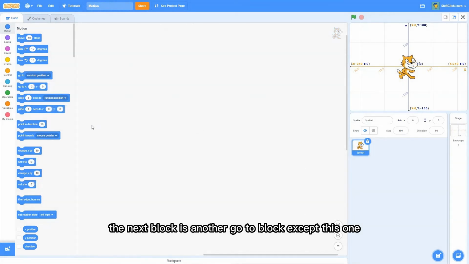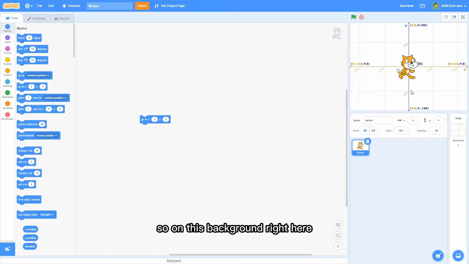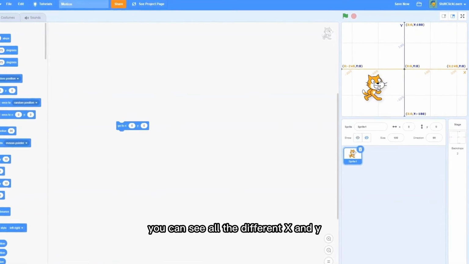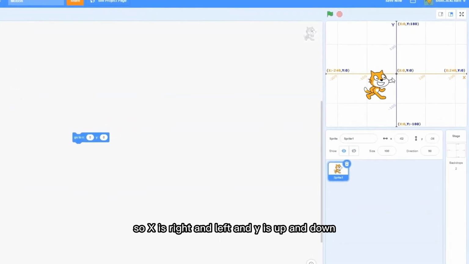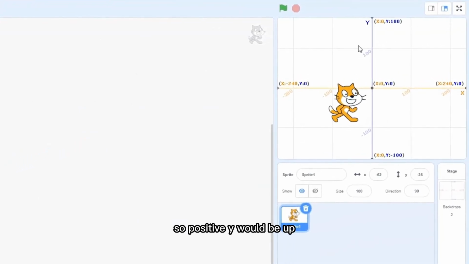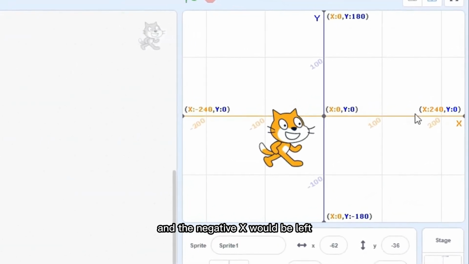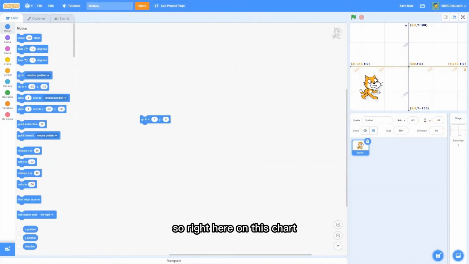The next block is another go-to block, except this one you can set specific X, Y coordinates for your character to go to. So on this background right here, you can see all the different X and Y. X is right and left, and Y is up and down. So positive Y would be up, and negative Y would be down, and a positive X would be right, and the negative X would be left. So right here on this chart, it would be -100 for the X and -100 for the Y.